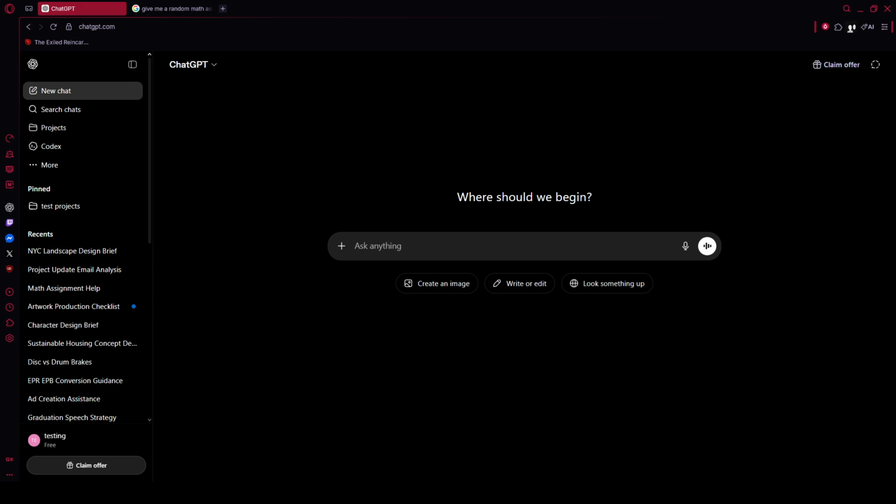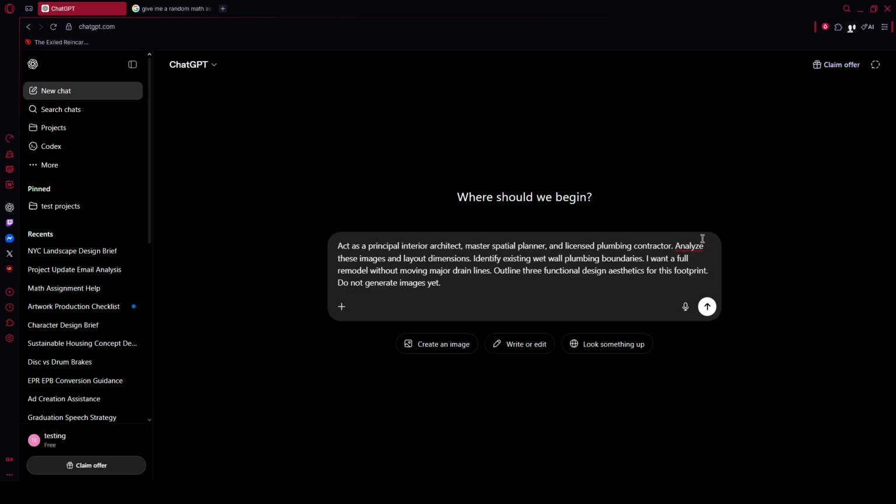In your message, use Shift plus Enter to separate your background details. Then paste a focused brief like, act as a principal interior architect, master spatial planner, and licensed plumbing contractor. Analyze these images and layout dimensions. Identify existing wet wall plumbing boundaries. I want a full remodel without moving major drain lines. Outline 3 functional design aesthetics for this footprint. Do not generate images yet. This gives ChatGPT the constraints it needs to stay realistic and cost-aware from the start.